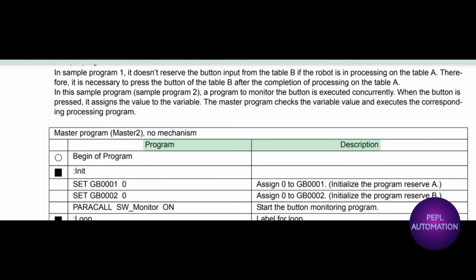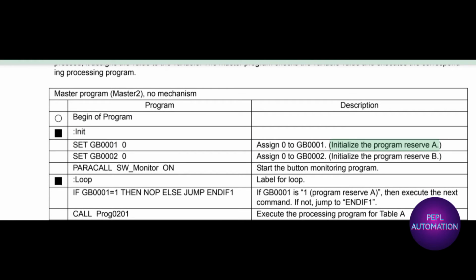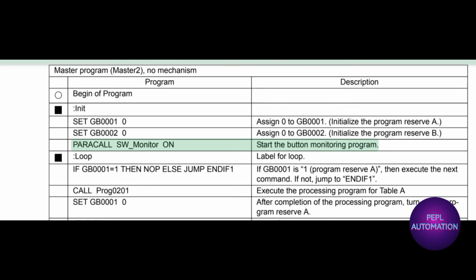Program description. Begin of program, init. Set GB0001 0, assign 0 to GB0001. Initialize the program reserve A. Set GB0002 0, assign 0 to GB0002. Initialize the program reserve B. PARACALL SW_monitor on, start the button monitoring program.